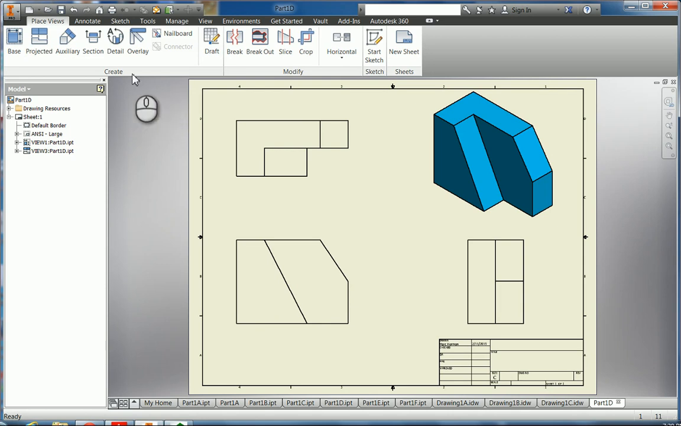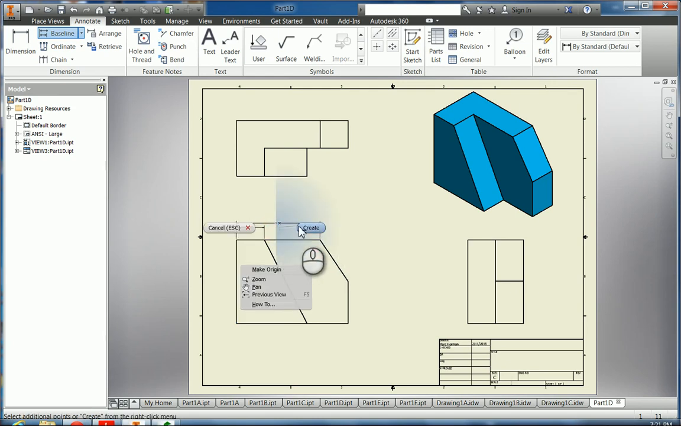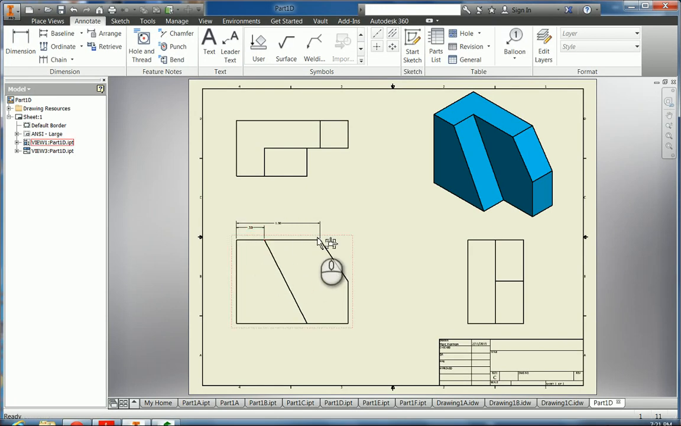First thing we do is let's go to click annotate. We'll do baseline dimension. That is our baseline. We'll click this segment and this segment and right click continue. Pull that up. Left click, right click, create. So now I have the horizontal distance out to both of these points. I want the vertical distance to these points, so I'm gonna put another dimension from here up to there and pull that one out.